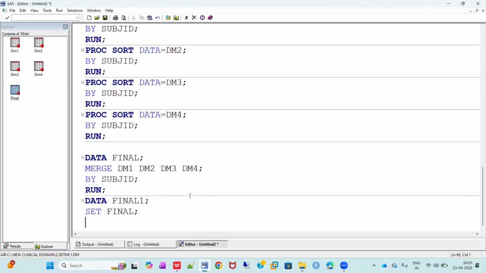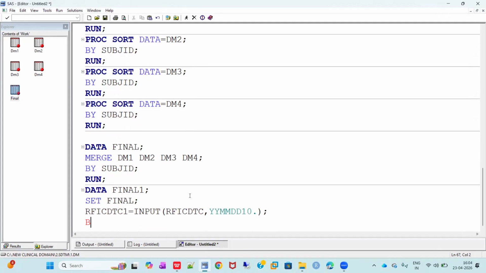For that purpose, we are creating two intermediate variables. RFICDTC1 equals converting into numeric by using the input function of RFICDTC, comma, YYMMDD, and the same for BRTHDTC also. Input of BRTHDTC, comma, YYMMDD, and dot.